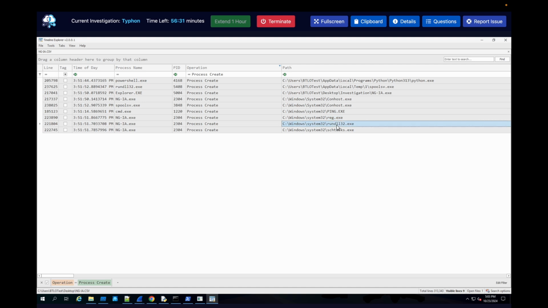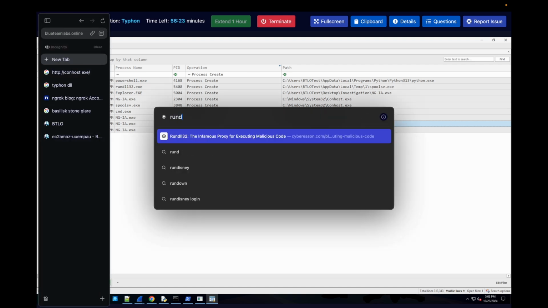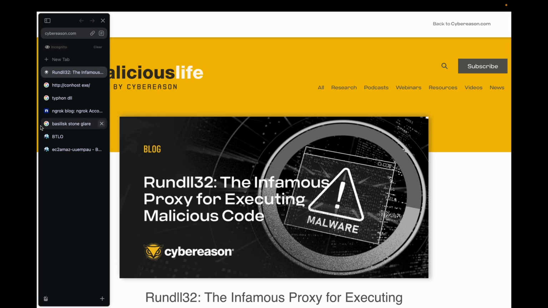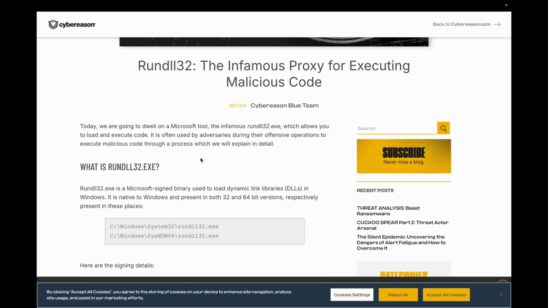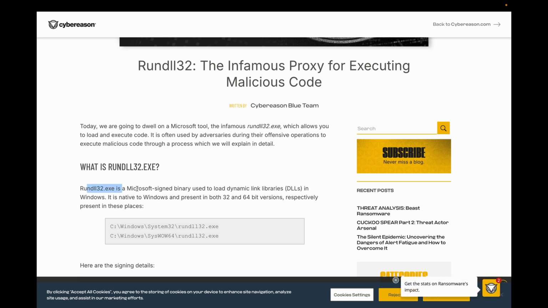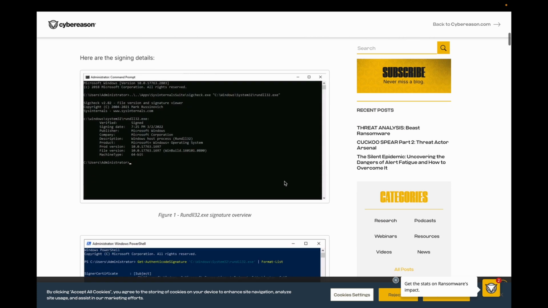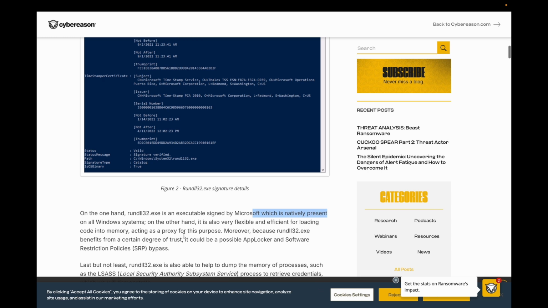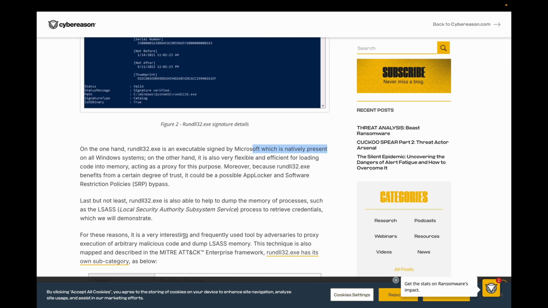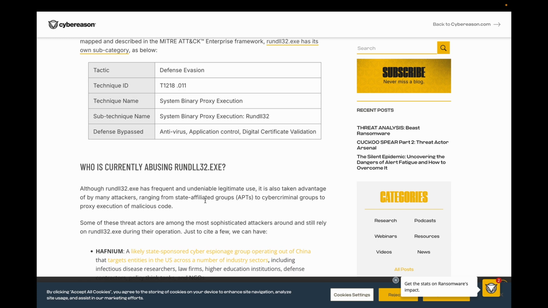We have rundll32, which actually makes more sense, right? Let's actually look that up. Rundll32. Okay, it looks like I went to a site I went to previously. I wasn't even paying attention. But you see, this is a Microsoft signed binary used to load dynamic link libraries, right? And it seems like this article is going, and look, it's native, right? LOLBAS. Seems like it is being used to run malicious DLLs. Let's see who's abusing it.